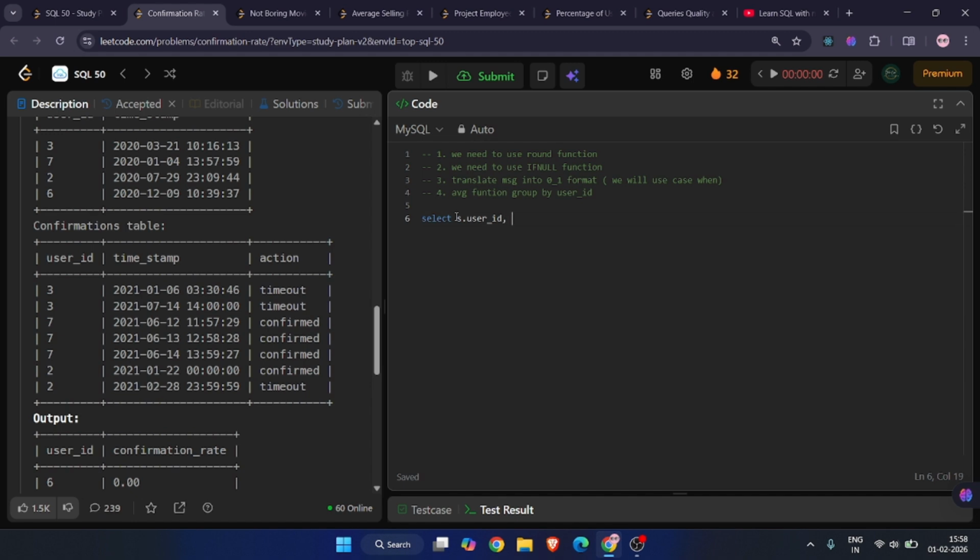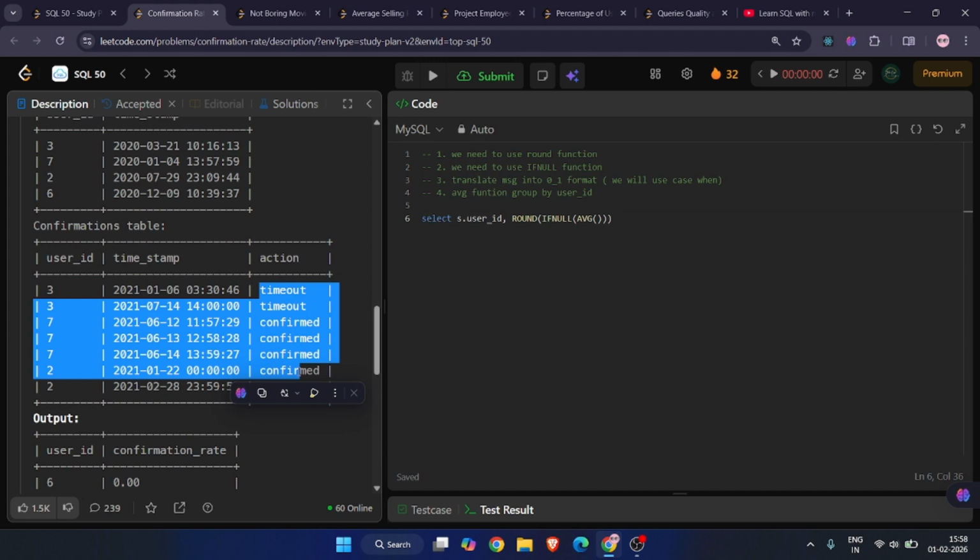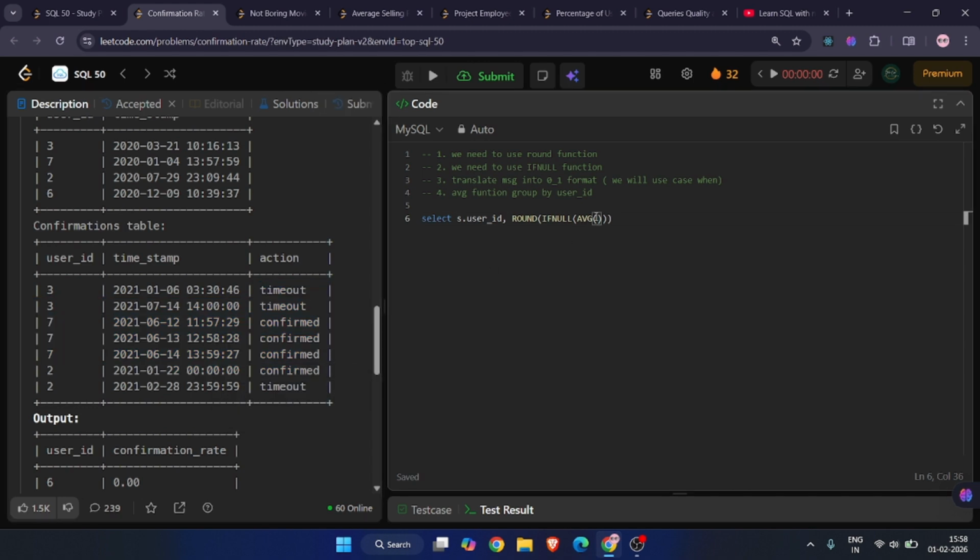S.user ID, and then we need to use the round function. Then inside that the if null function, and inside that we need to use the average function. And average of what? We cannot do the average of these messages, so we need to use case and when. So we will use case. Case is c.action equals confirm, then 1, else 0, and end.